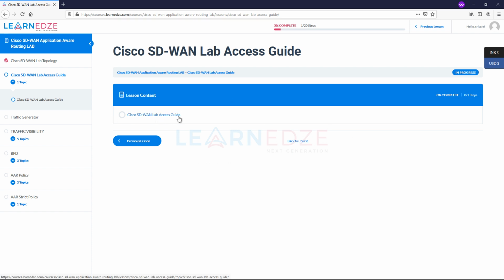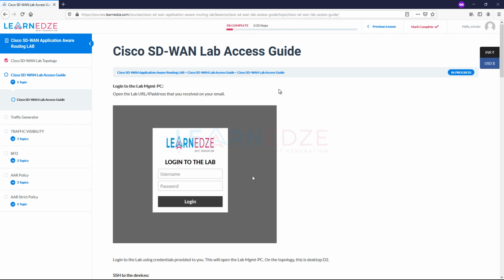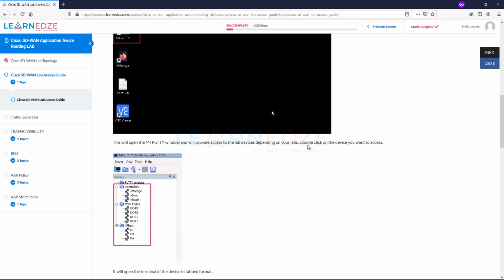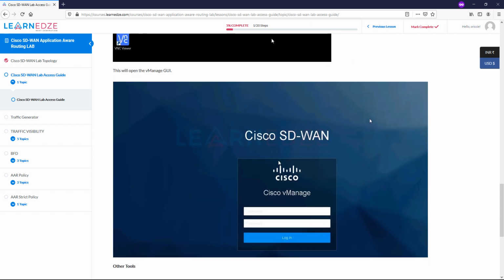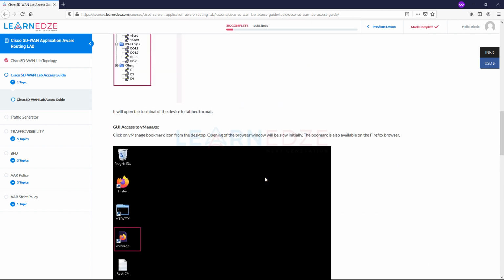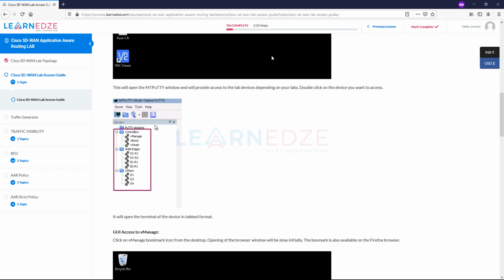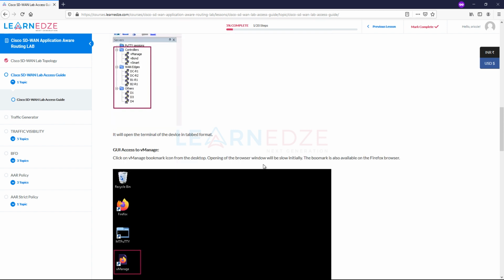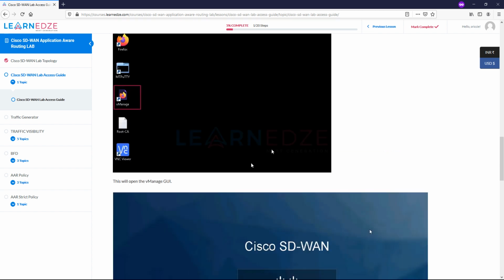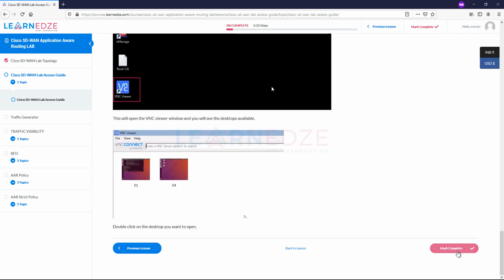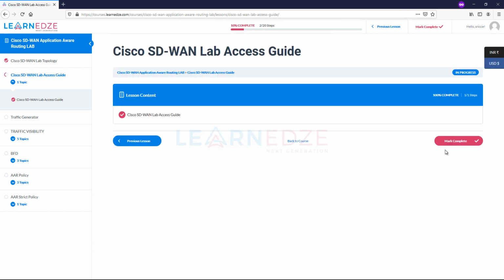Okay, so let me click on this again. This is the lesson content that we have. Click on this lesson content. So how do you access the lab and all those things, and what all we have, the details will be provided as a part of the lab access guide. So this will provide all the information on how to access the lab. So click on mark complete. It will take you to the next section.